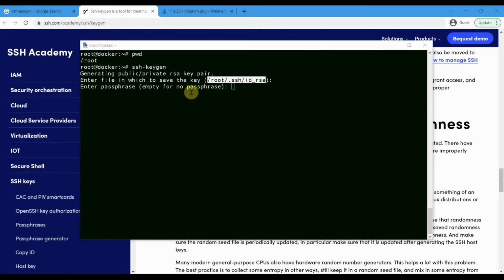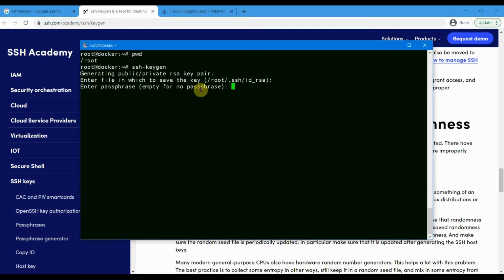Then you need to provide a passphrase. The next query it asks is for the passphrase. You can keep it empty if you want to, but it is good practice to provide a proper password or passphrase, so that it's more difficult for unauthorized people. In case they get your secret key, they should not be able to use that private key without the passphrase. So I will provide a passphrase here and hit enter. It will again ask to enter the passphrase.